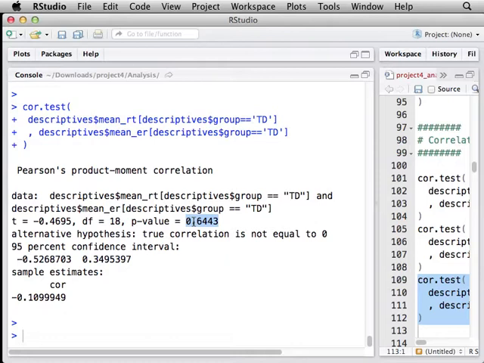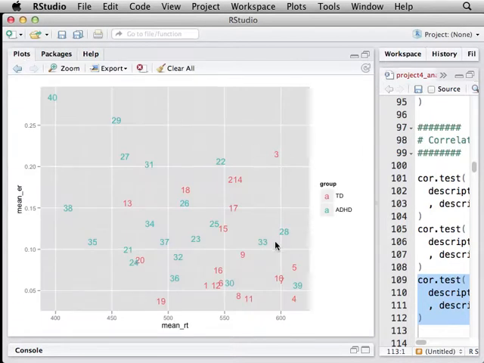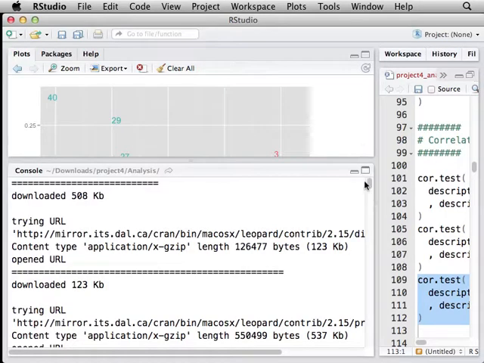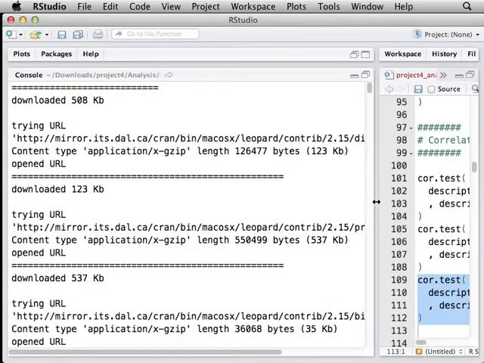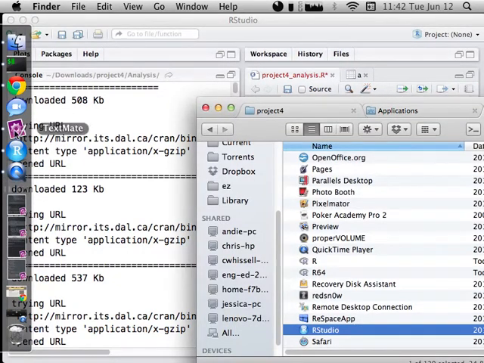Yeah. And our confidence interval thoroughly includes 0. So if we actually pull up that graphic again, which is under plots, the bluish ones tend to have this nice spread along the negative diagonal, but the red TD ones more form a nice circle. So that makes sense.